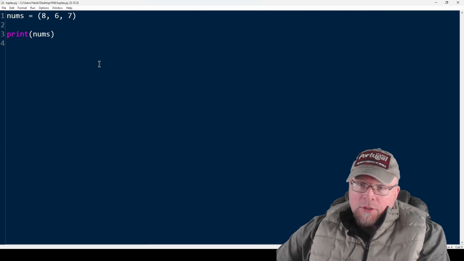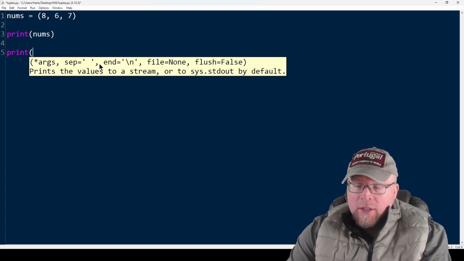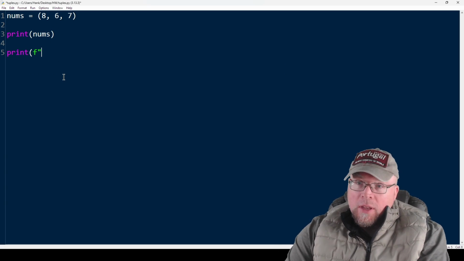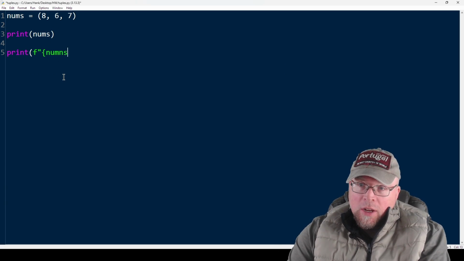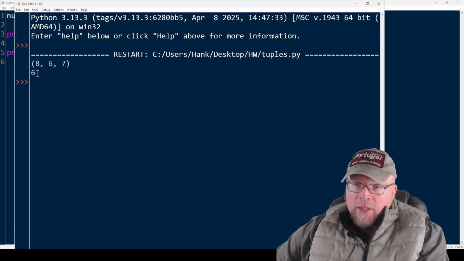Now I can also access those individual elements. So let's say that I want to print out, say, the second element of my tuple. Then I could do nums and then use my indexing, place a 1 there because that's the second element, and then close my print statement there. And if I print it out, you can see that there's 6.